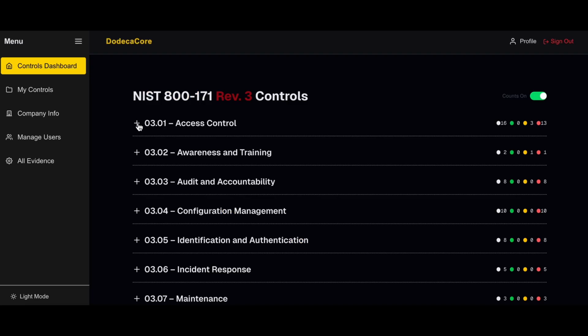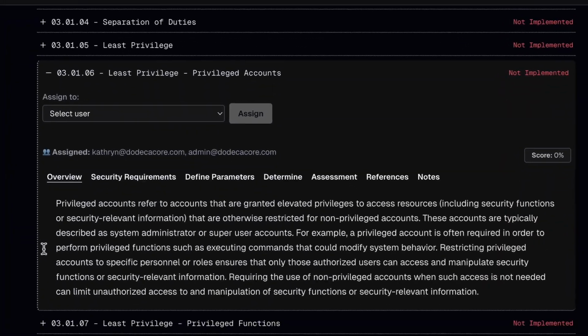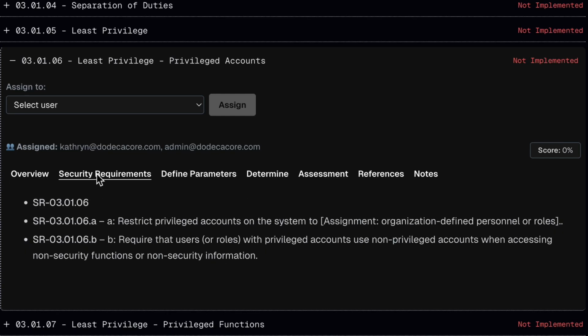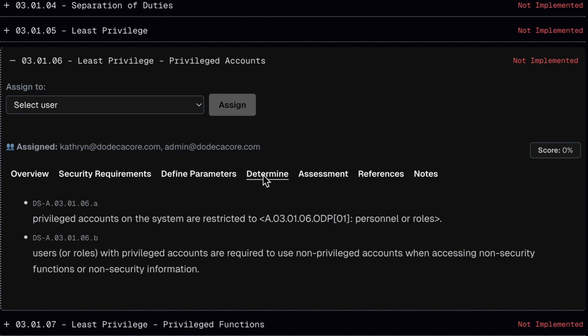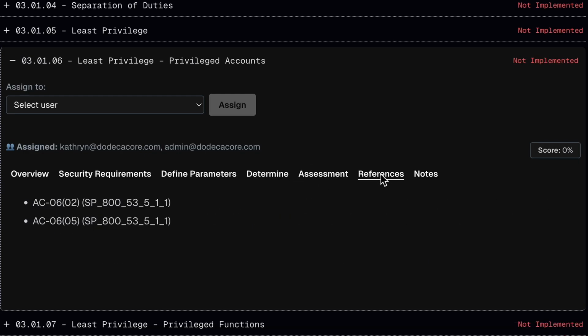Welcome back. Today we're focusing on Control 3.1.6, Least Privilege, Privileged Accounts, another critical part of the access control family under NIST SP 800-171. This control builds directly on what we covered last time, except now, the spotlight is on accounts with elevated access such as system admins, root users, and others with special privileges.